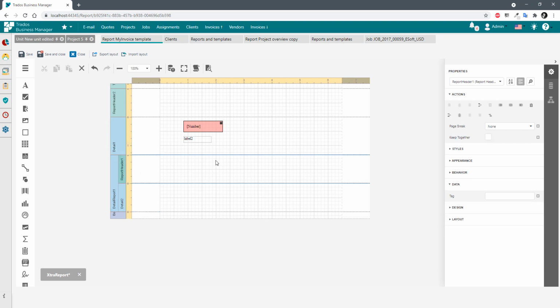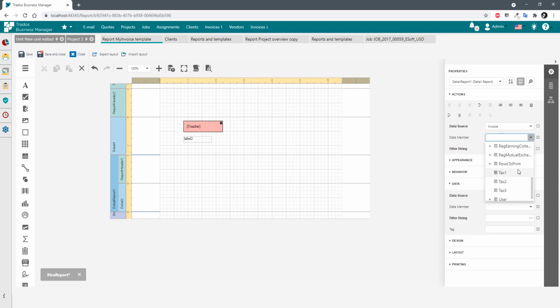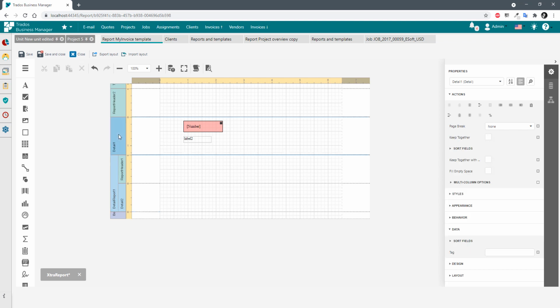This report header is printed each time for each detail of this nested table, and we can link this detail report with some data source. So we have to select invoice here, and the data member will be rows to print. This table contains all information from our invoice. So now we have detail band printed as many times as there are rows. Let's maybe check it in a real example.